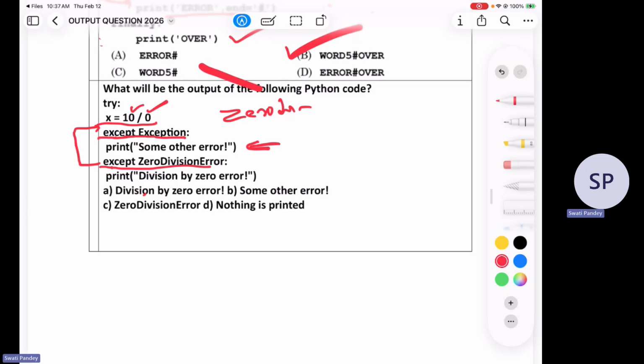That's what is happening here, though a problem which is specific to zero division. Okay, but because I've already encountered a generic except block, I would enter that block, execute it, and I'll not go here further. Okay, so what the output's going to be? Some other error.